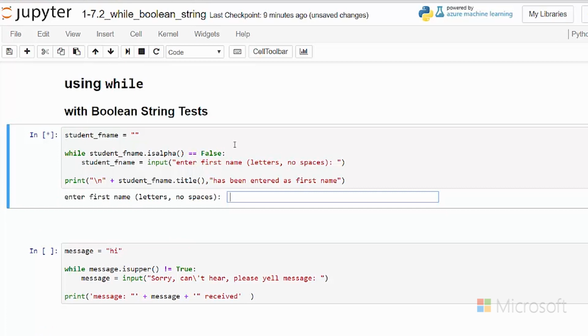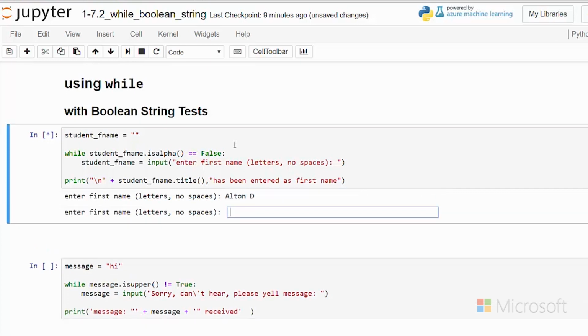If I put in Alt and D, that fails. A fail here of this test is equal to false, and so the code runs again and it gets input. The problem here is that a space is not an alphabetical character, so we're just looking for a first name, and although it isn't always true that first names don't have spaces, just for the purposes of this test, we want to illustrate that.